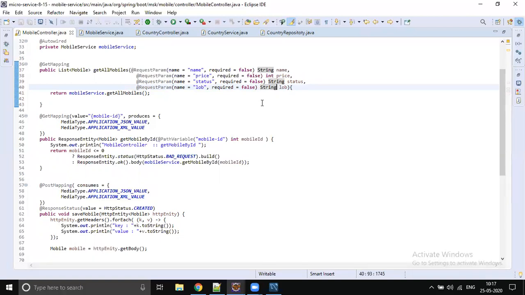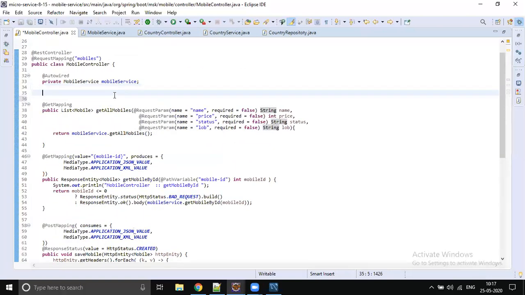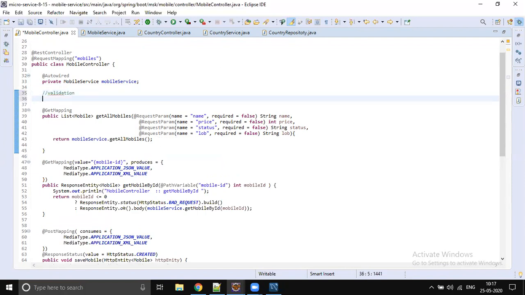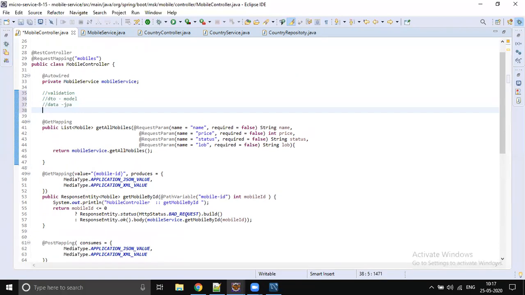So for the next 2 to 3 days, with a more real-time approach, we're going to implement this. We're going to change this in the mobile service. If you skip the class, for sure you miss a lot. First, we need to implement the validation, change this to the DTO and model approach, and do the data JPA integration. We also implement filters for get all mobiles.